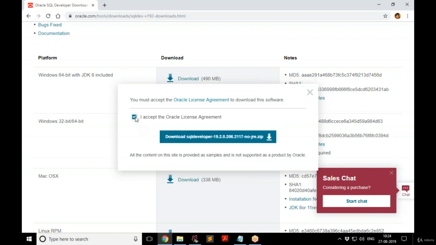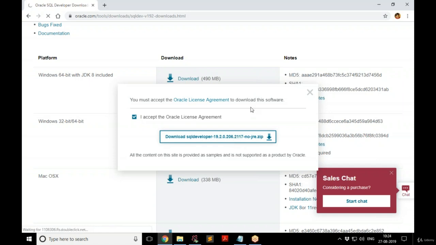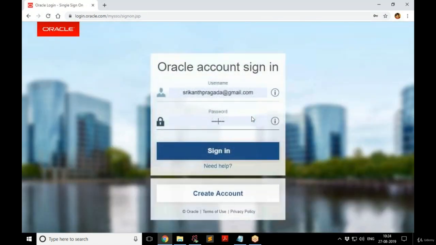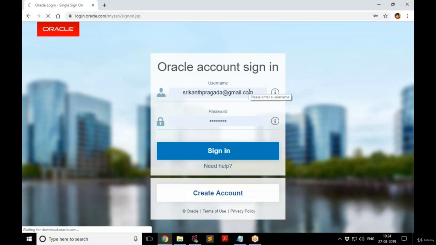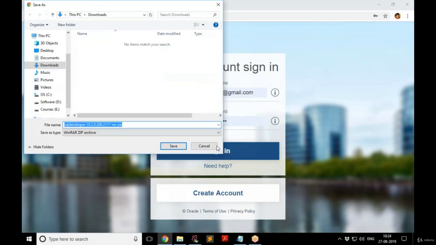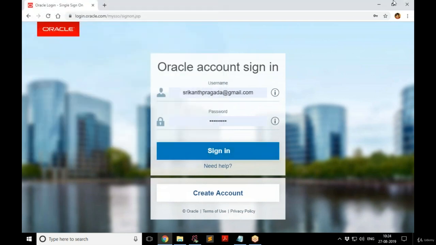And as usual, it's asking me to accept license and then download, and it's going to start the download. Of course, after you log in, and this is where you sign in, and then the download will start. In case you don't have an account in Oracle, just register. It's free. Well, I don't need to download this because in my system I already downloaded this. Okay, so I'm canceling it.